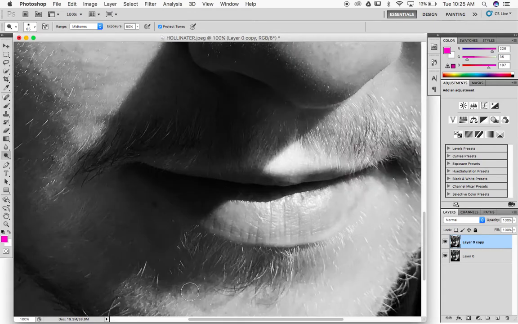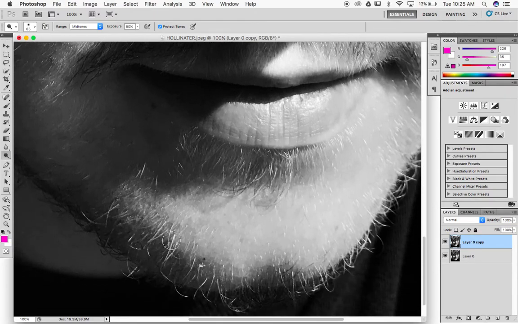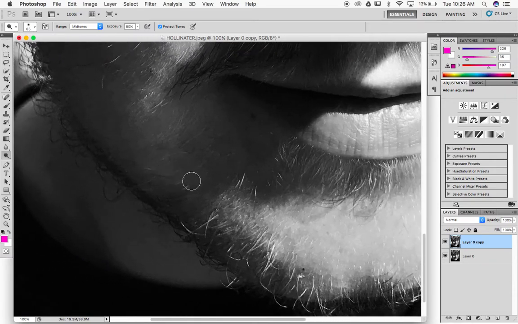Some of his beard, I'm going to enhance. They're really gorgeous hairs. So I'm picking up light sources and I'm just enhancing them. And you can just go over the ones you want to. It's particularly the ones that are in this contrasted area. I think they'll stand out.